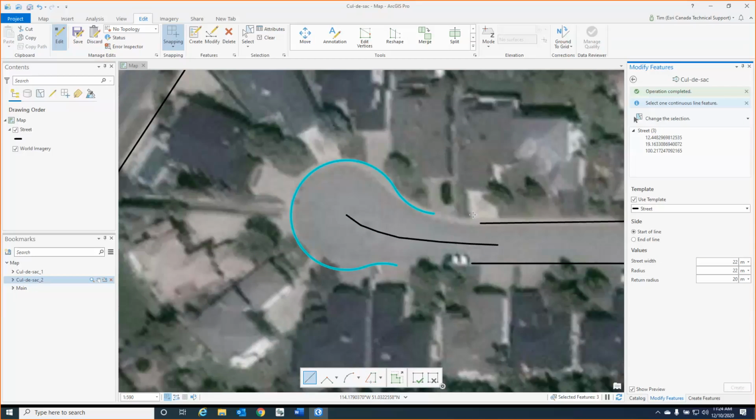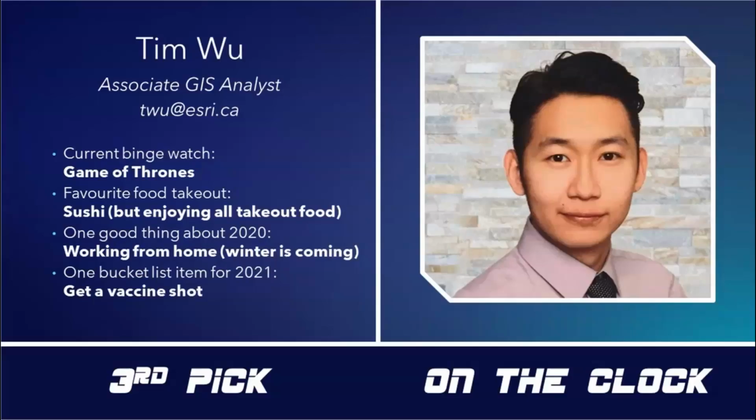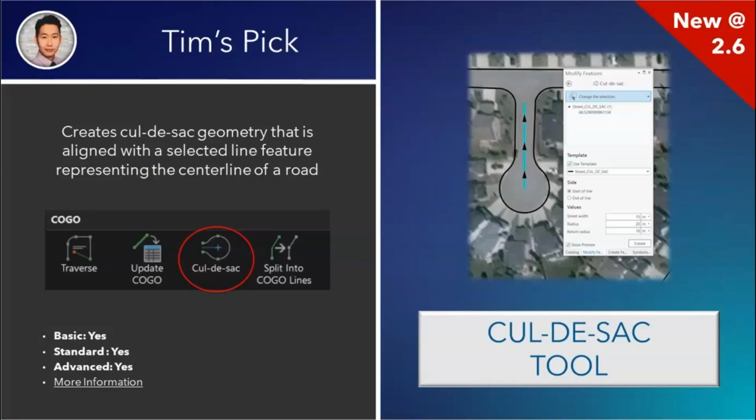That is such a cool tool, and it is a new addition to the ArcGIS Pro family. So Tim's pick is the cul-de-sac tool that's now brand new with the latest version of ArcGIS Pro, and it is available for all license levels. So thank you very much, Tim.